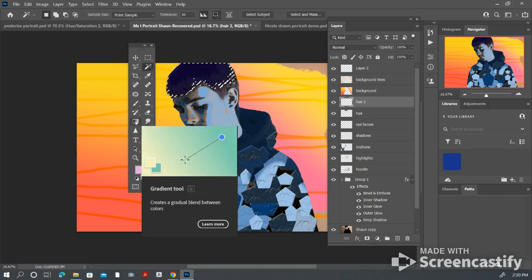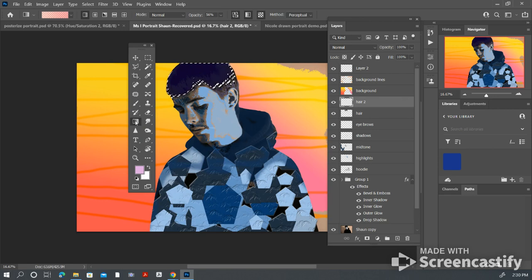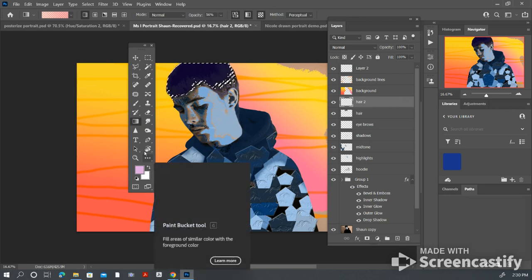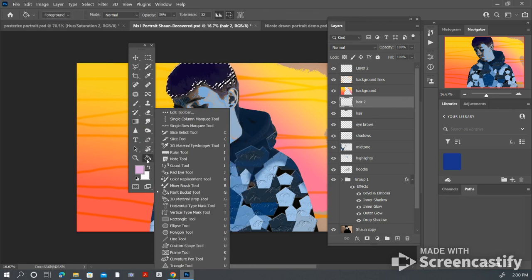Now, you can fill with your gradient tool. You could also right click on your gradient tool and find the paint bucket. Mine actually happens to be right here in a different place, but both your paint bucket and your gradient are going to do different types of fills.